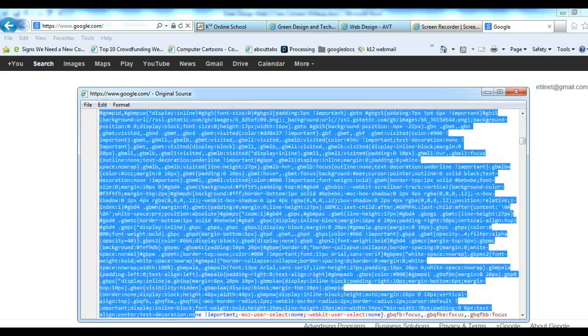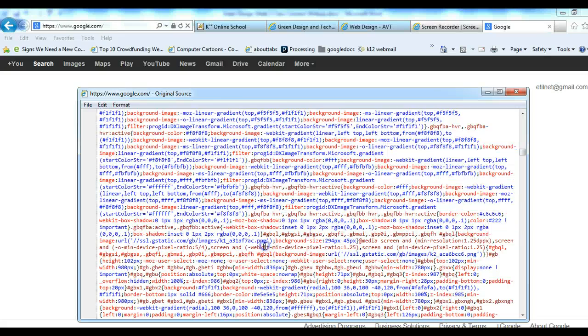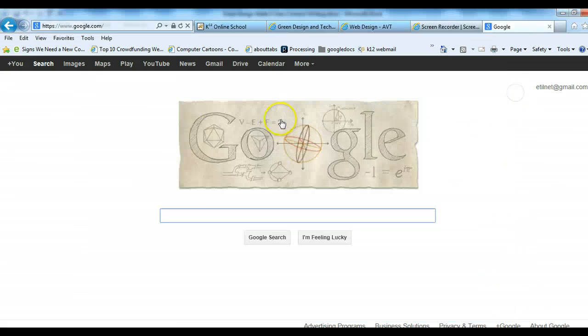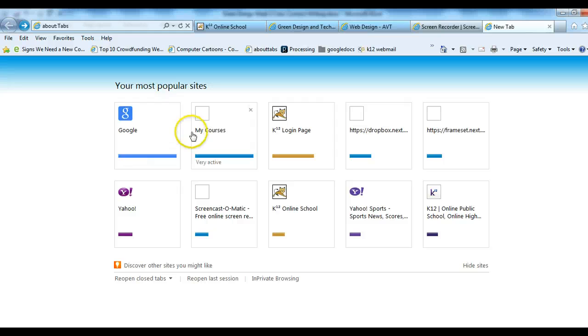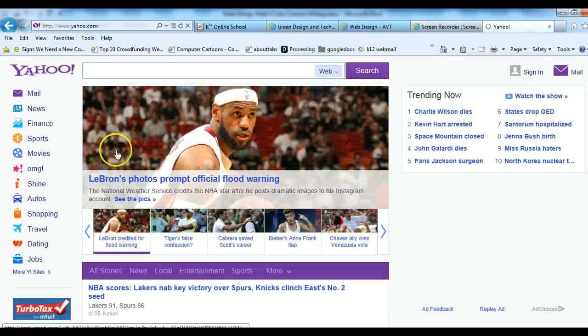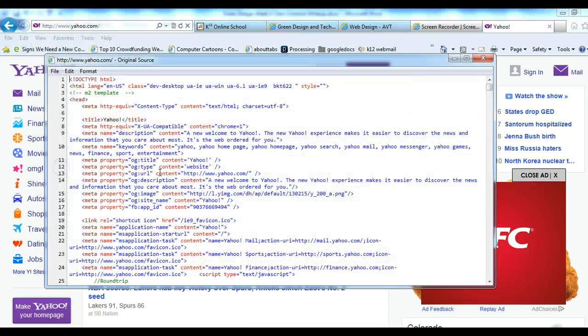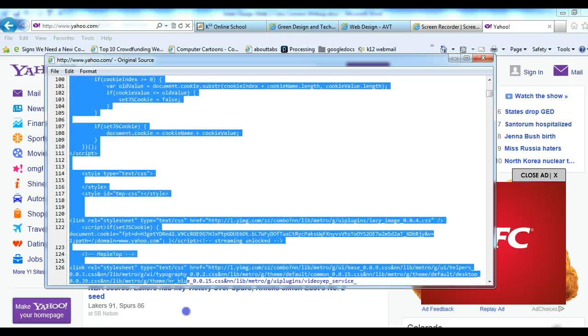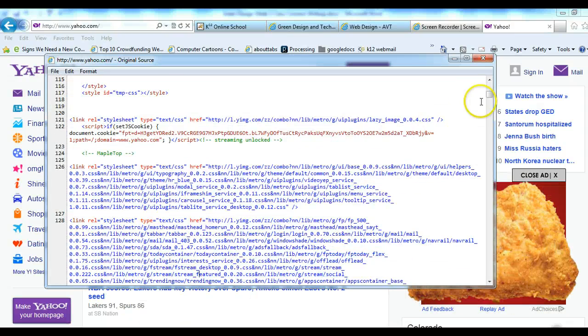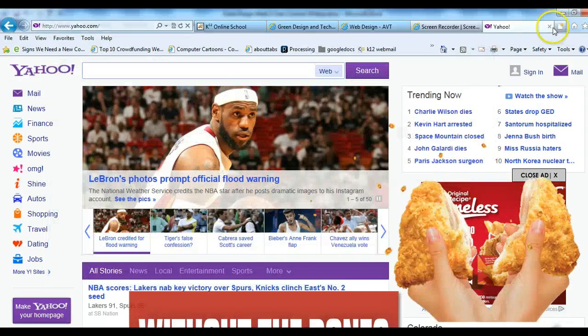So, excuse me, pretty daunting, isn't it? So let's not worry about that. But if I go to maybe another page, let's go to Yahoo. Let's do View, Source. And here's the source code for this Yahoo page. So the thing about this is you can look at code for web pages and you can learn from that code.